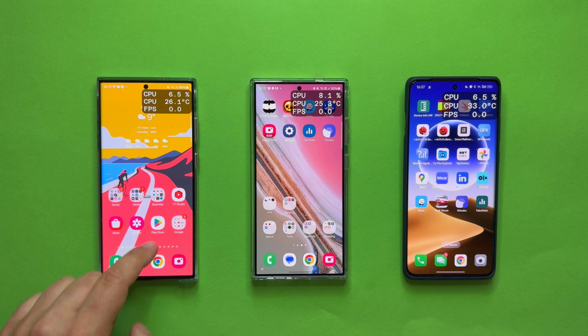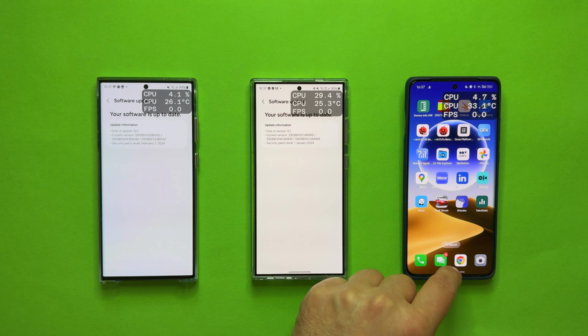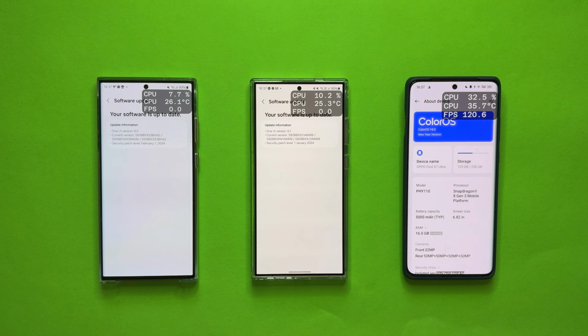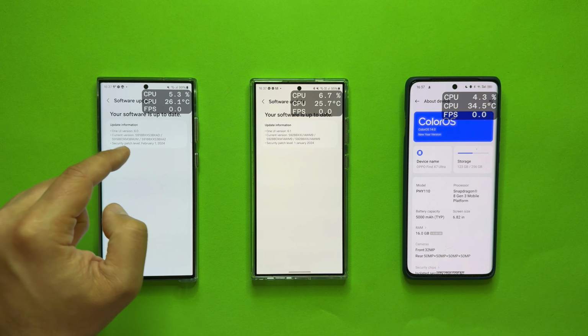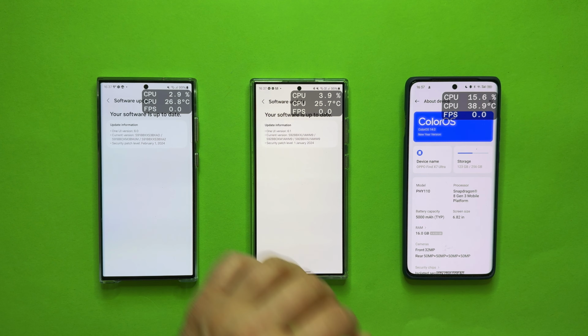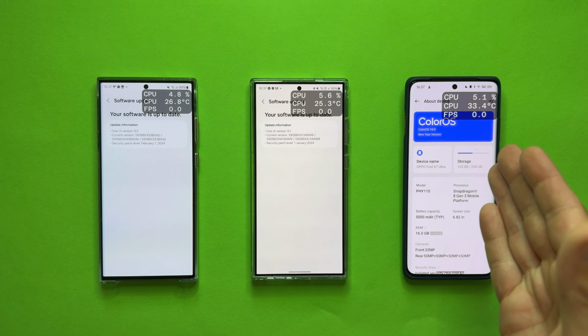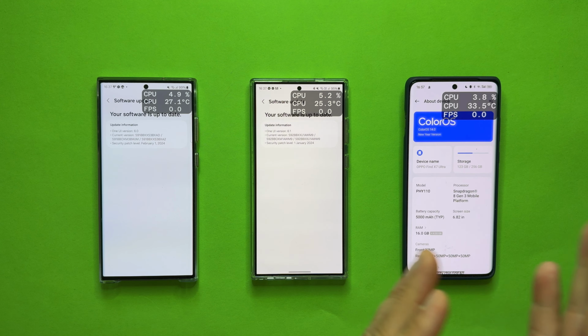Let's start by first showing you the versions of the software. So I'm running the very latest software available for those phones, and you might know that the S23 Ultra already got the February update. I know that there is a February update for the S24 Ultra, but only limited to Korea right now, South Korea, so I don't have it. And this is the latest firmware I am running on my OPPO.